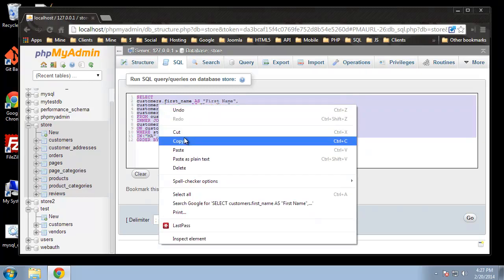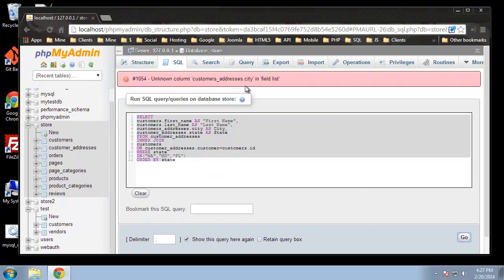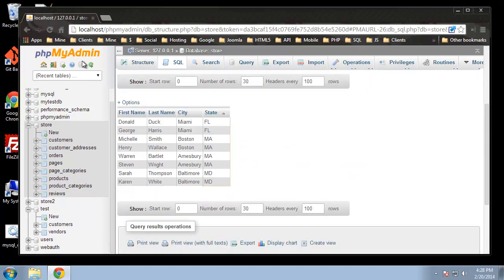Alright, so let me copy this, let's run this, make sure it works. Alright, so unknown column, customers, oh, I put an S on customers, that should be, no, that's right. Customers, address, where is it? Oh, right here. Customers addresses, this should be customer addresses. Alright, so now we have the same info, we have the same 3 states, but we also have the first and last name, which are coming from the customers table, so that looks a little neater.